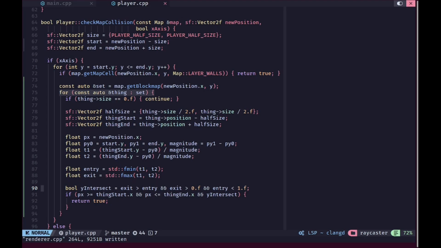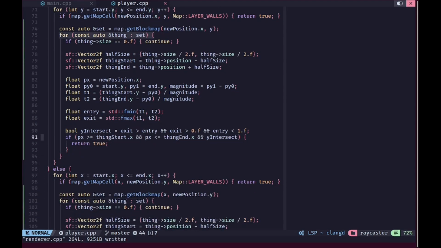On the x-axis, when checking against the x-axis, for x we can just go ahead and check if the player x is greater than the thing start x and the player x is less than the thing's end x. However, for the y it will actually be a bit different because we are actually looping over the y here and a bunch of other stuff, so we need to make sure that that is correct. So anyways, for actually checking the y intersection, we check if our exit is greater than the entry and our exit is greater than 0 and our entry is less than 1. If all of these conditions are satisfied, that means that we did get an intersection on the y-axis.